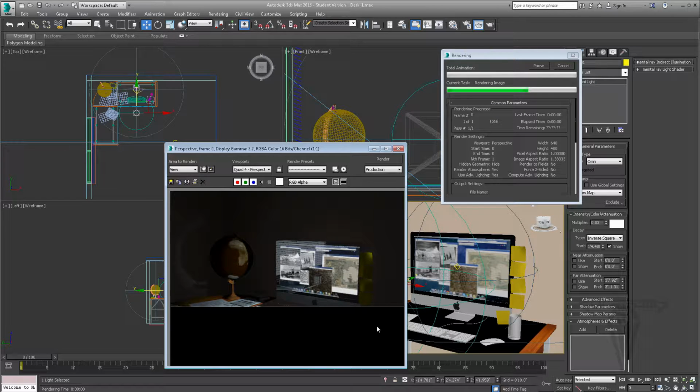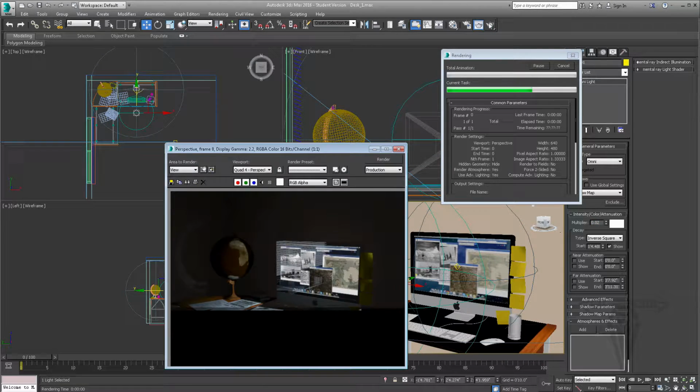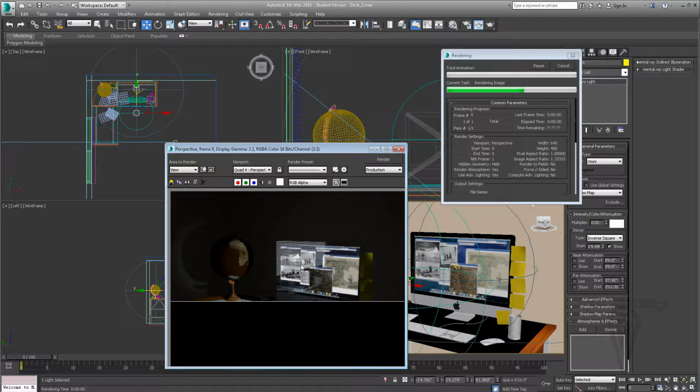Yeah, that's a little bit better. Still not quite exactly where I want it, so I'm going to go 0.02. Click render. Yeah, much better. Much, much better. Okay, so it gave a little bit more light to our scene, brought a little more detail out, and I think we're looking good.